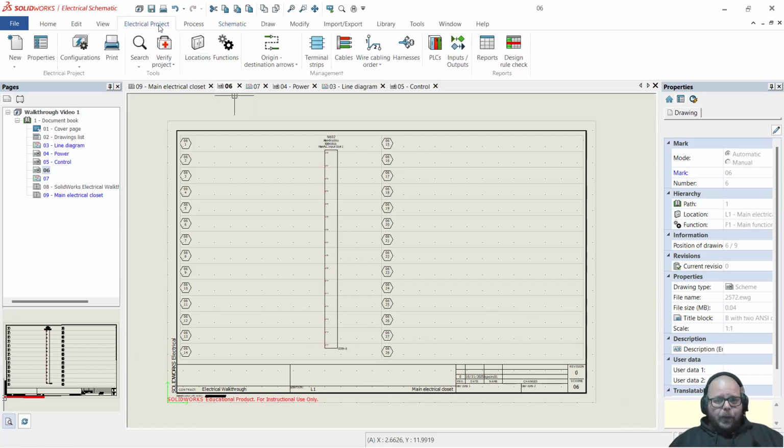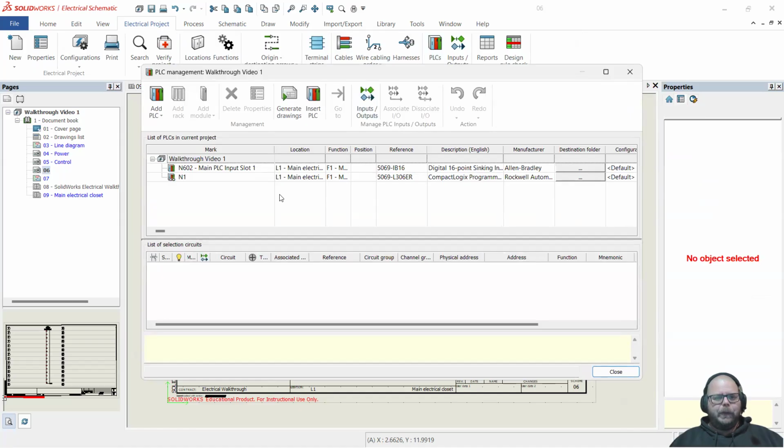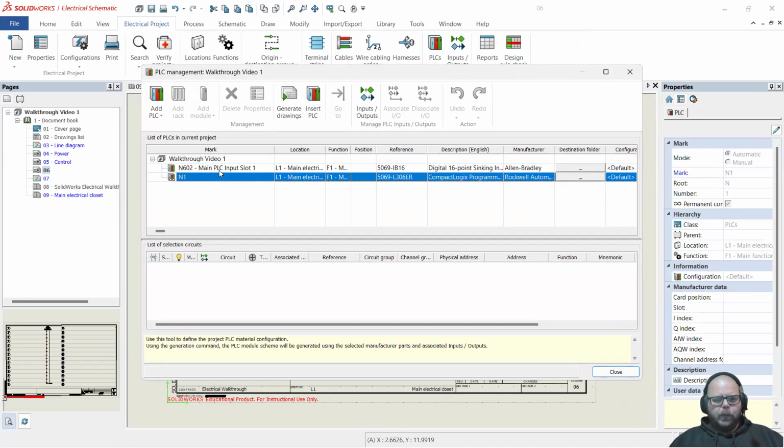In the electrical project tab, though, we have PLCs. We can create it here and then insert it later. And that's sort of because I'm not going to use the auto numbering at all. I want just the functionality to build it. And I'm not actually sure why this exists.